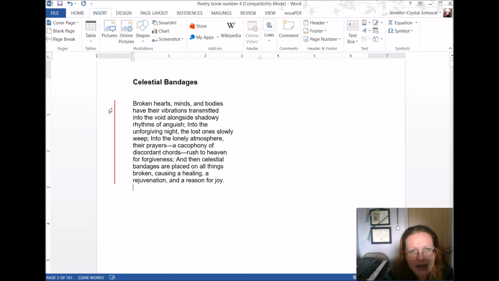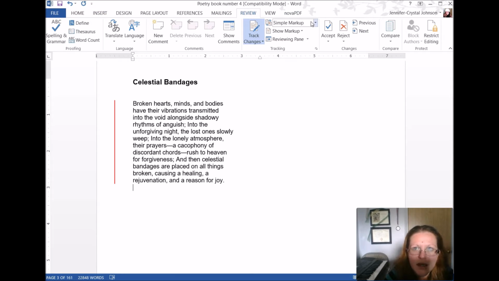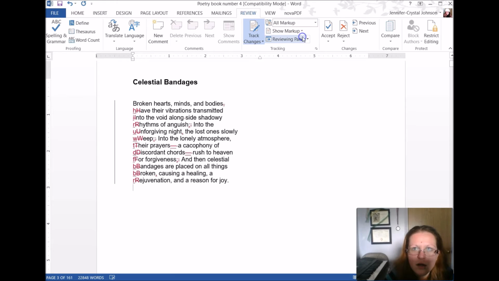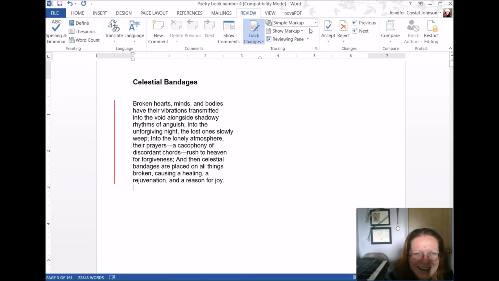Okay, so now you can see this line is pretty much solid, which means there are several corrections made on each line, right? So now we're going to go up here and click on Review again, and we're going to show all markup, right? So now you can see each of the corrections that I made individually, right? And I'm going to go back to simple markup.